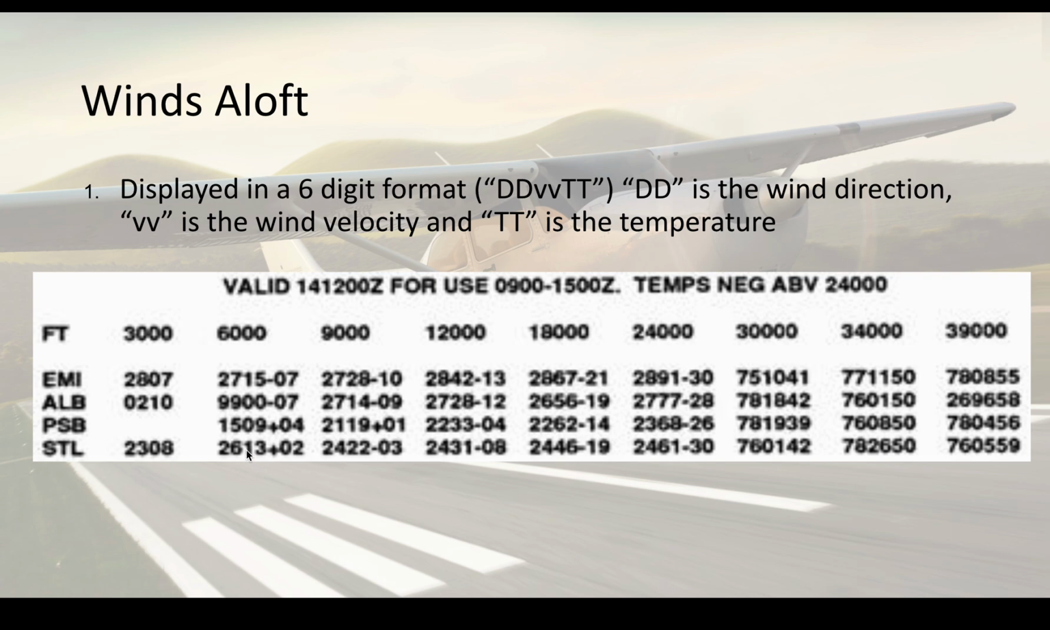And then when you get up here, you get the temperature. You don't get the temperatures at the 3,000 range, but when you get to 6,000 and higher, you do get the temperatures. You get 270 degrees at 15 knots, -7 degrees. So it gives you the winds and the temperatures aloft. That's really useful for flight planning, like cross-country flight planning, because you need to know if you're going to have a tailwind or a headwind, and what the temperature is, because that affects your true airspeed and density altitude. That gives you all the information you need to figure out your flight planning time and route. Now, if you get a 9900, that means there's no wind, it's calm, but it's still -7.